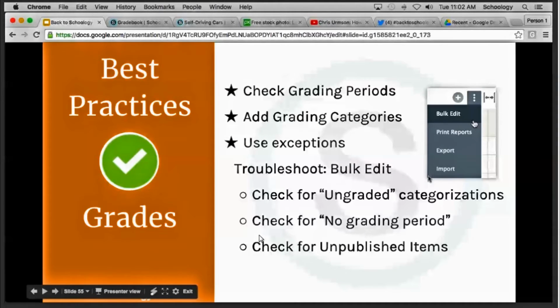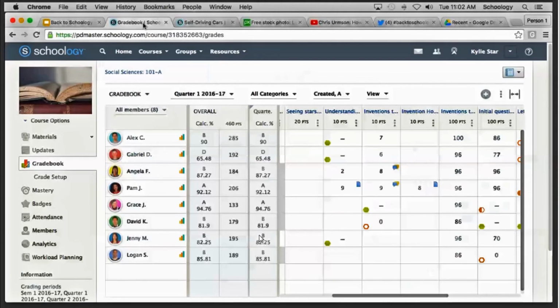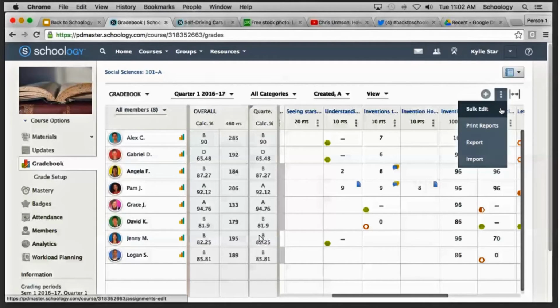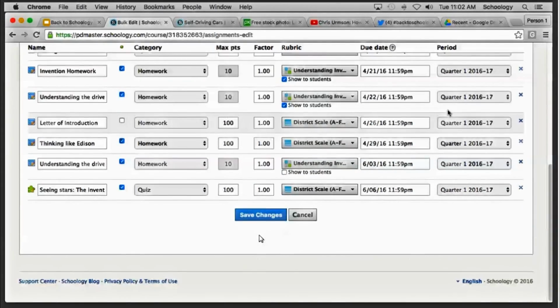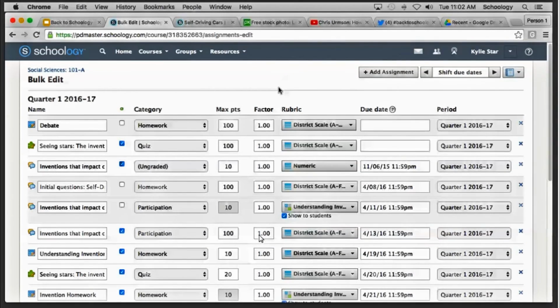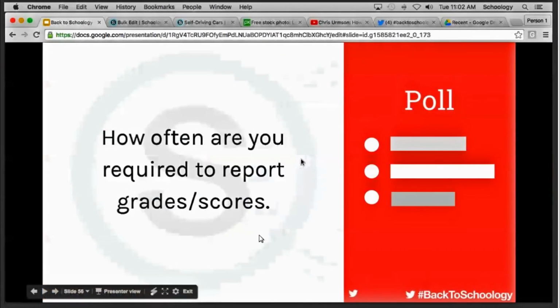Okay. And finally, troubleshooting, always good to know. You won't need this for a while, but if you are troubleshooting, clicking that menu option, selecting Bulk Edit, that's your way to look at all of the scored items throughout your Schoology course and verify if they are set up correctly. And it looks like a lot of people are already asking about getting grades out, so I'll just skip that poll. You all can think about that.